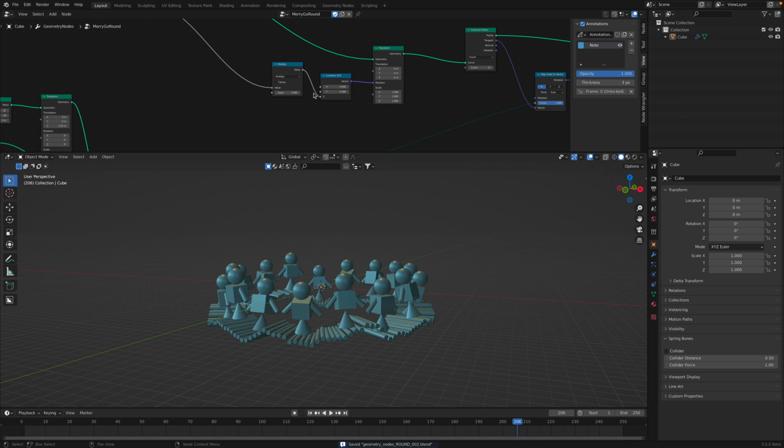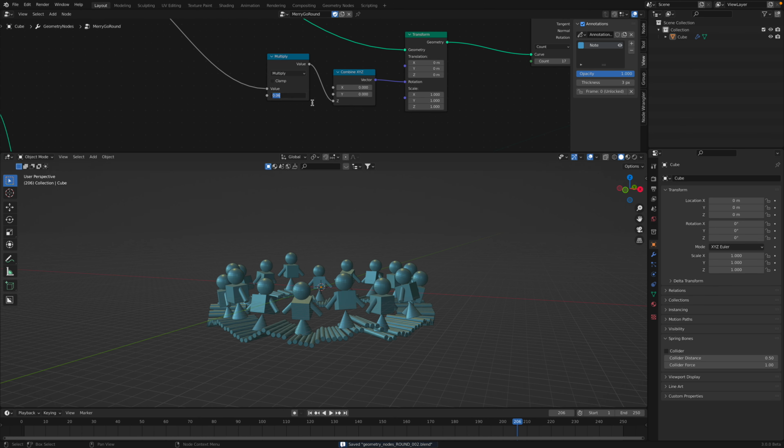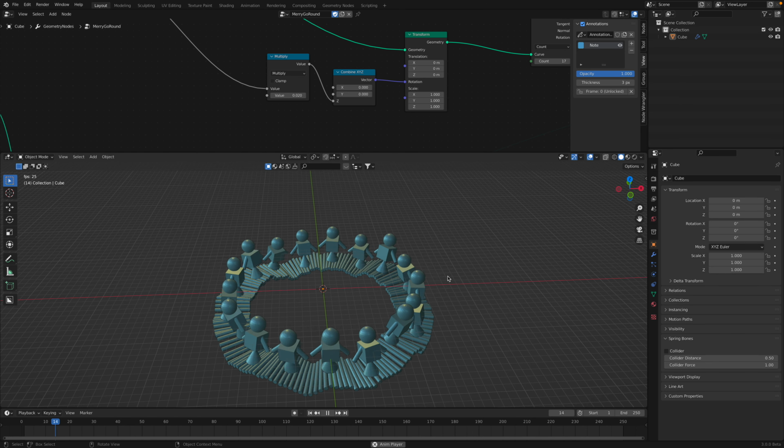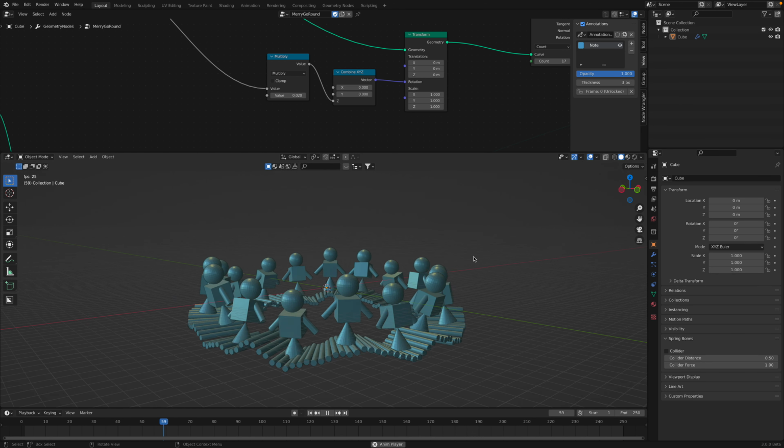Maybe the speed is too fast, so I'll just make this slower. Yeah, the character is dancing and dancing around this, maybe like a campfire or something.